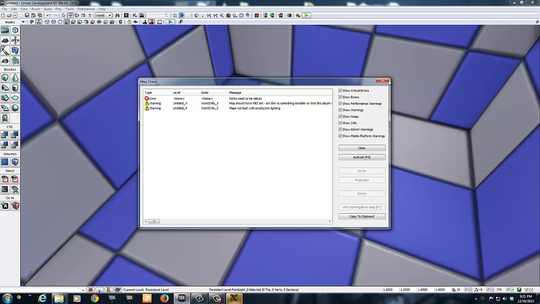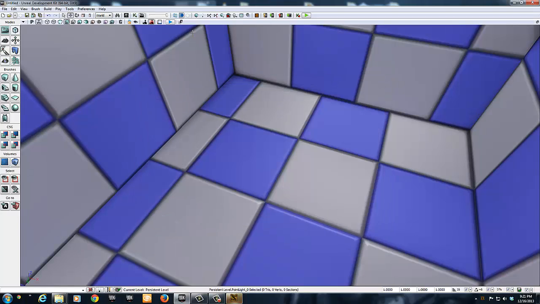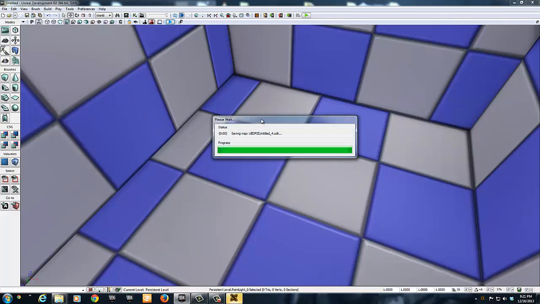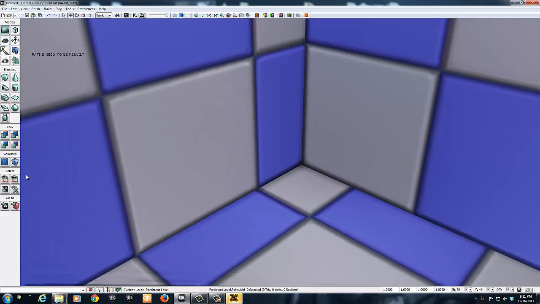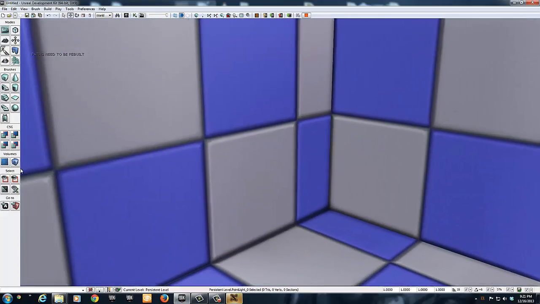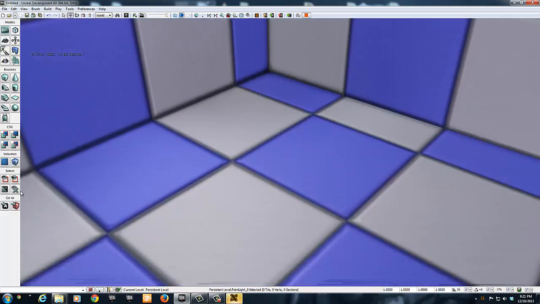It's going to give me an error. Yes, I know there are no paths. I'll go ahead and close that. And then I'll run this again with my baked light. And now you'll see I actually do have light inside my level. So this is some basics, and we're going to get a little more detailed here in a little bit.